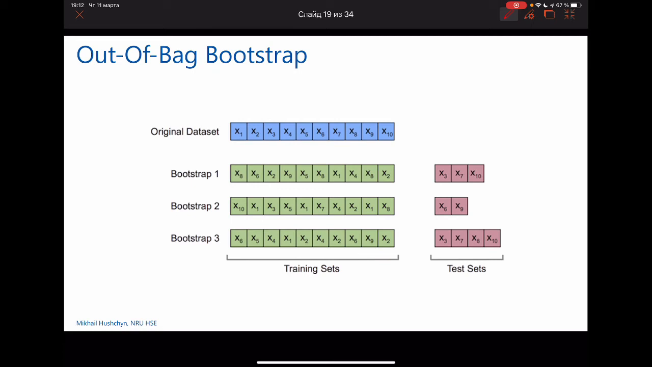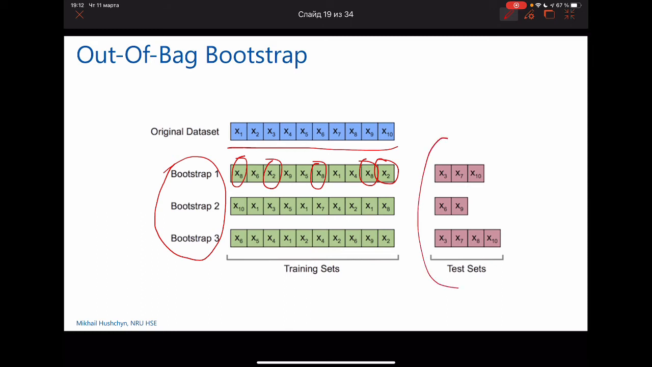Look at the example. You have a data set of 10 elements, and then you create 3 bootstraps, and you see that there are repeating indexes like x2, x2, x8, x8, x8, etc. And also you pick randomly selected test sets for every bootstrap element.